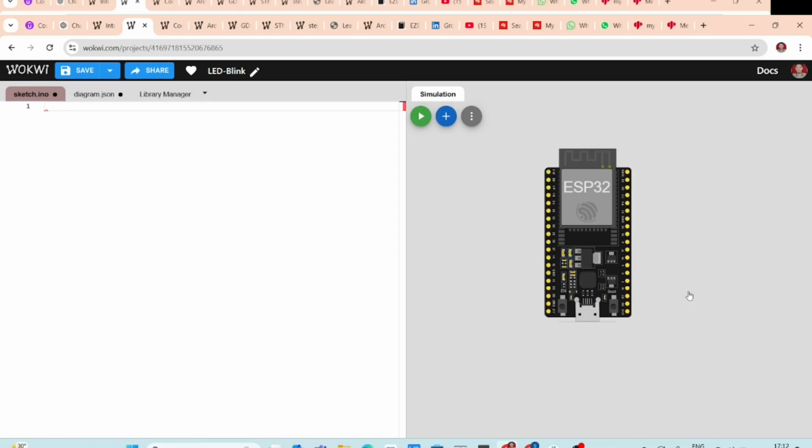Okay, so we have this Wokwi simulator, and we will be doing an experiment on this ESP32 microcontroller board. On the left side, we can see this sketch.ino, the window where you can write the code. And on the right side, we have the simulation window with the ESP microcontroller board.